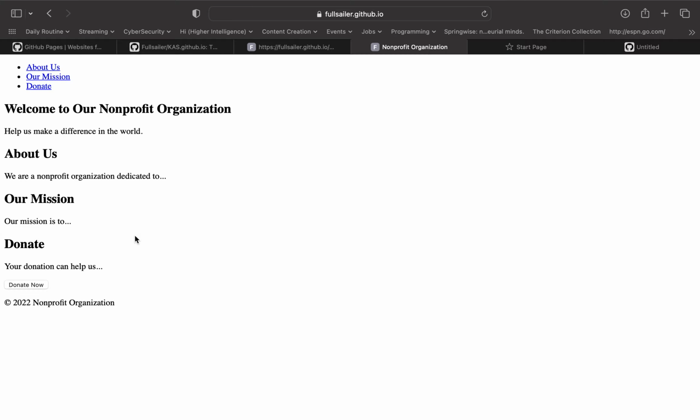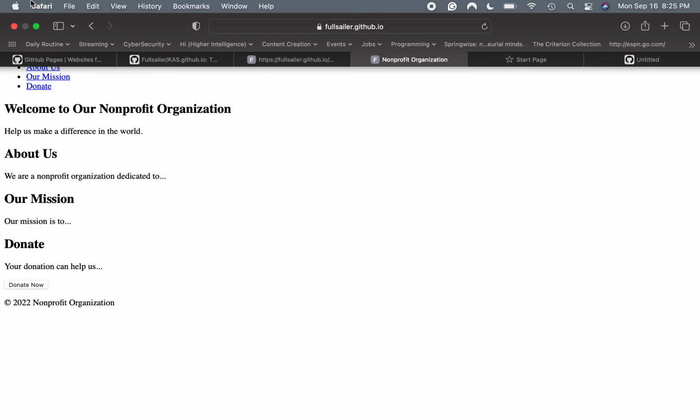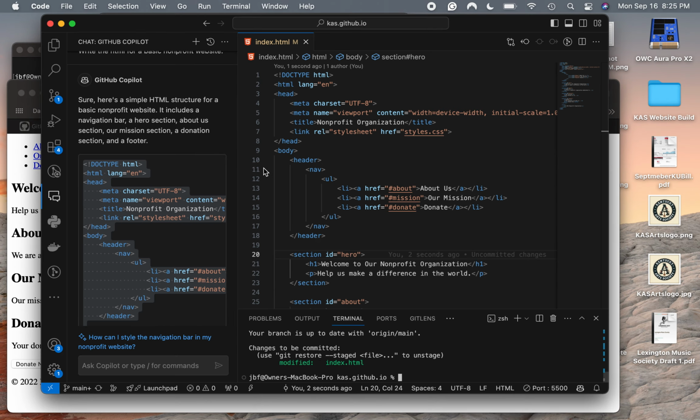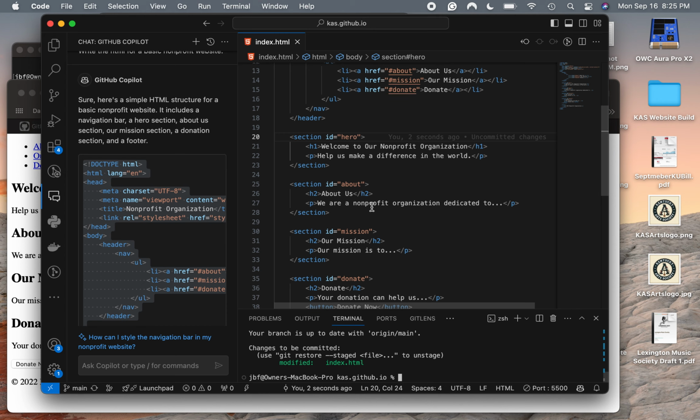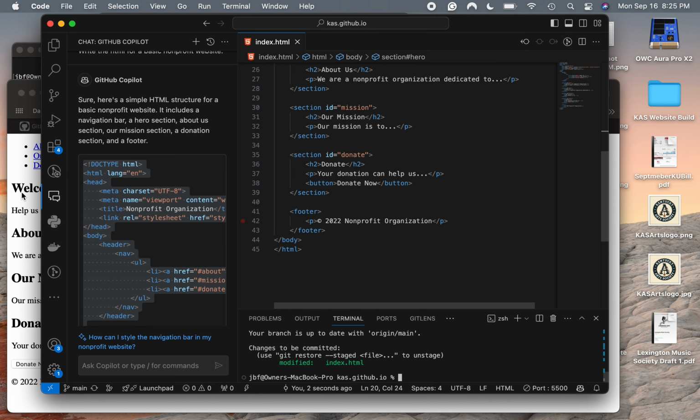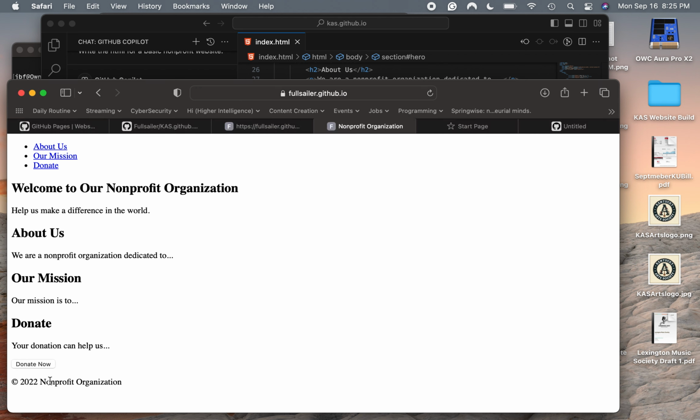There it is. Now we see all of this stuff we added. And like I said, this is basic, no styling, nothing. We have our about, our mission, and our donate. There's even a button on here for donate now for our nonprofit organization. So in our next video, we're going to style this some more and make it look more like a real website.